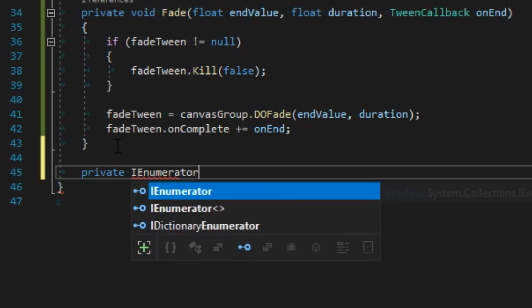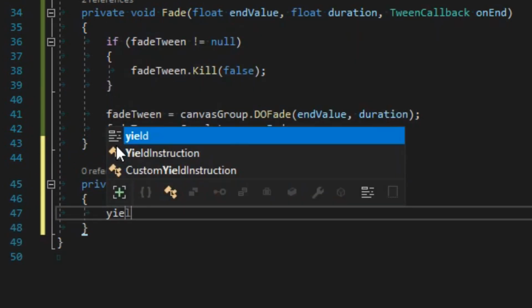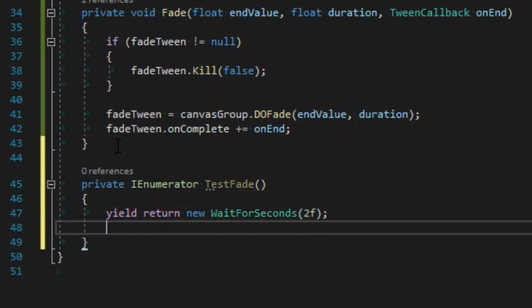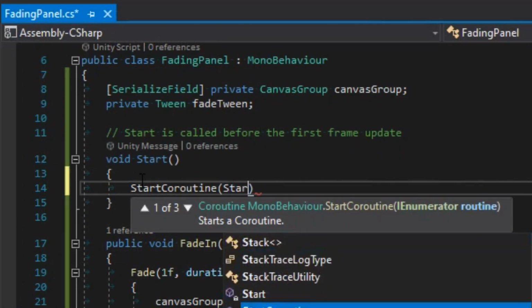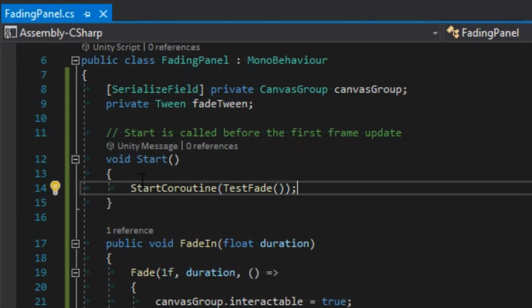In order to test this, we are going to create a simple coroutine, which will wait for a couple of seconds, do a fade out, wait for a couple of seconds again, and then it will do a fade in. Then we call this method in Start.